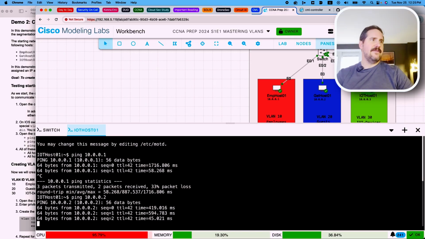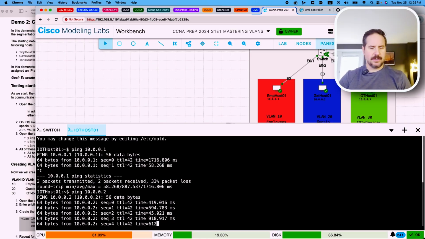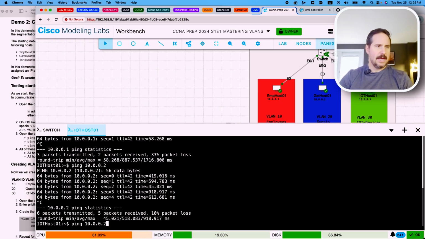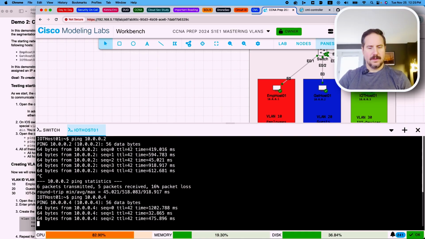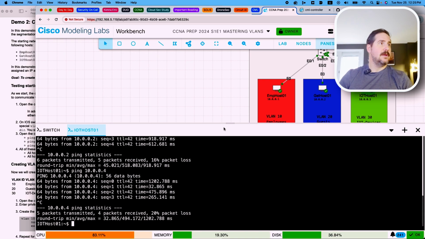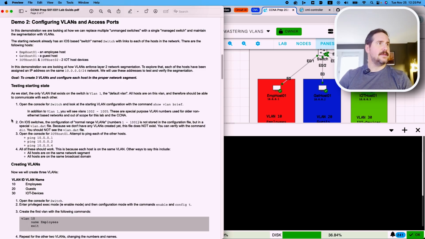All right, 95% CPU usage. Okay, that's successful. And 04, the only other one. And that is successful. All right, what's next? All of these should work. This is because we're on the same VLAN.